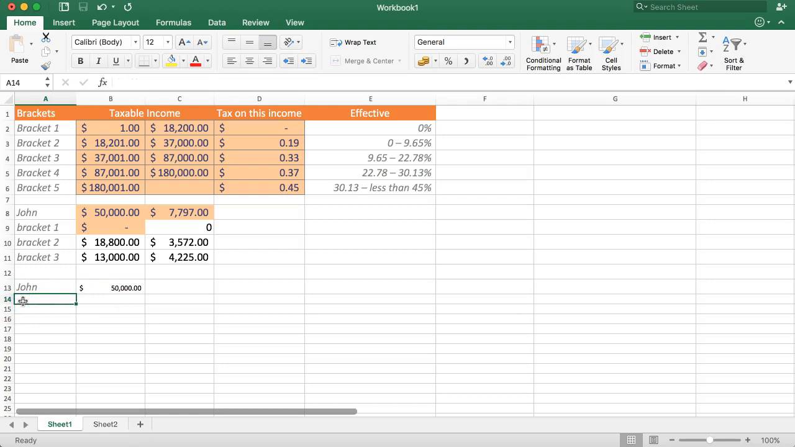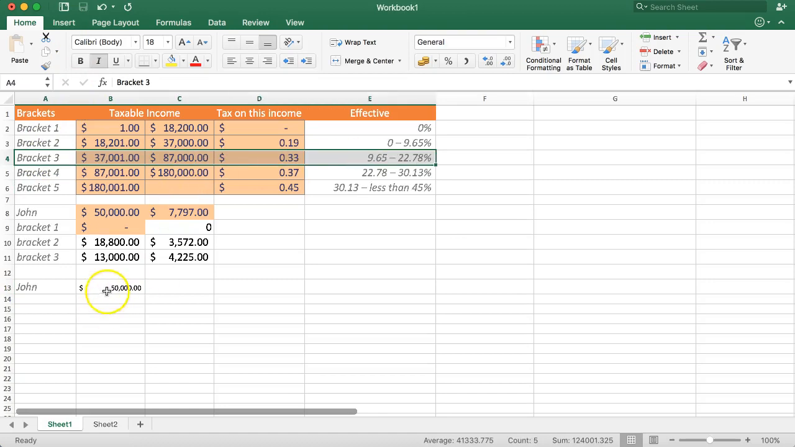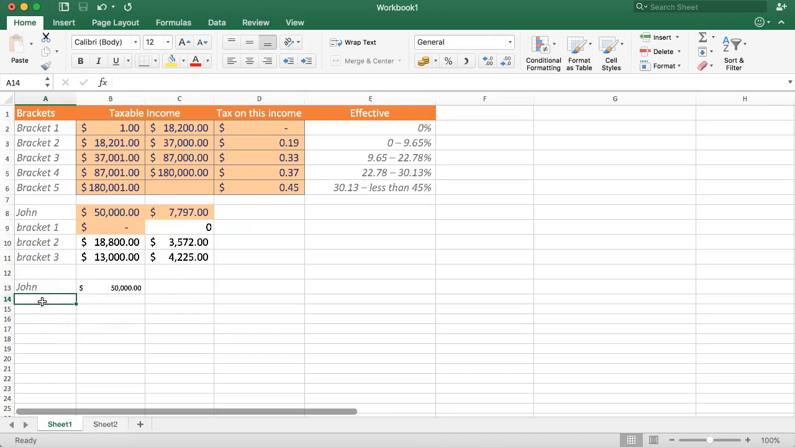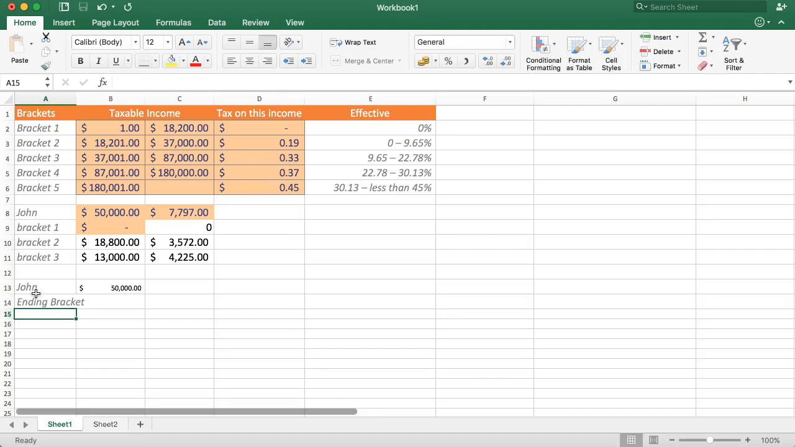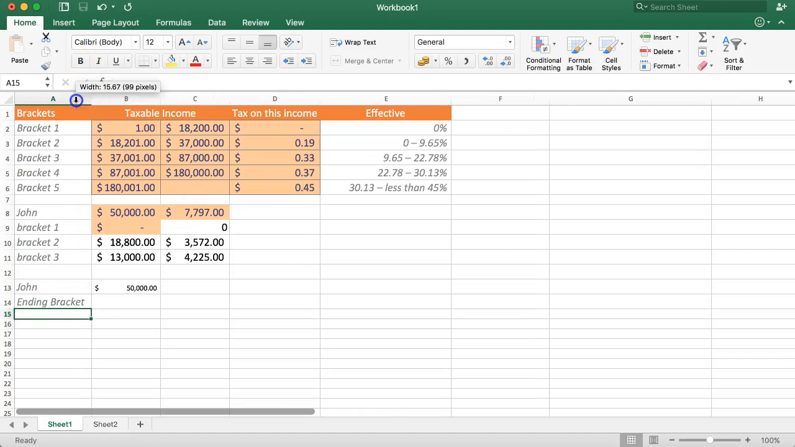Question number 1: what is the ending bracket? If you earn 50,000, in which bracket will you end? In this case, 50,000 will end in bracket number 3. However, we must make this automatic. So I will say ending bracket, and I will extend this part and give it a slightly bigger font size. So 18. There you are.